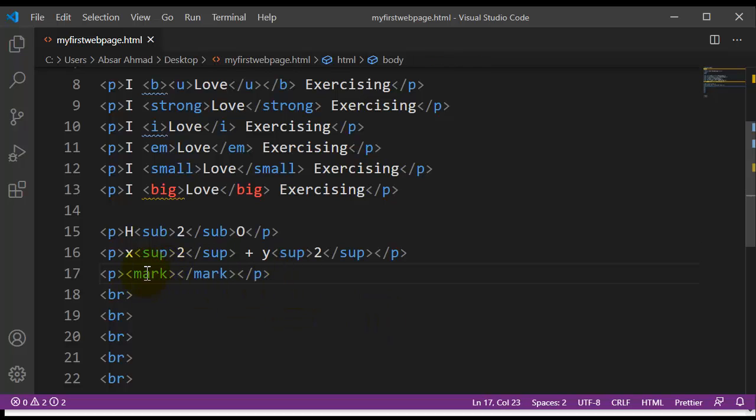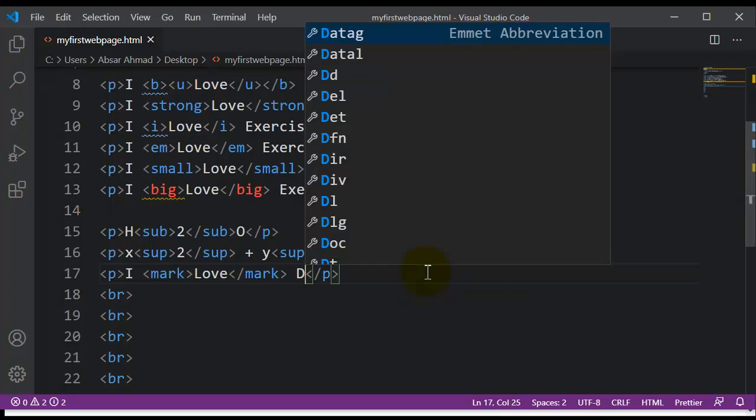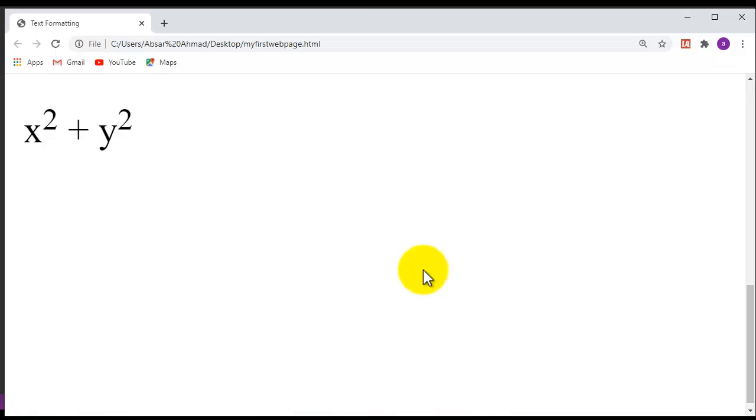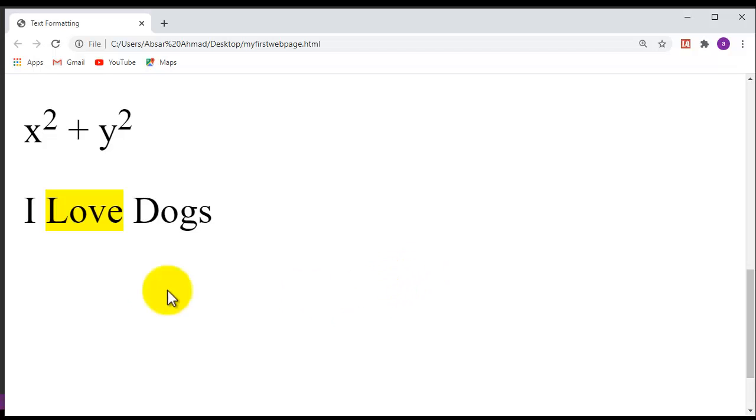Okay, our next thing is the mark tag. So this is my mark tag. Inside my mark tag I can use, let me change some words, I love dogs. Now come here and press F5. Now you can see the love is highlighted or marked.